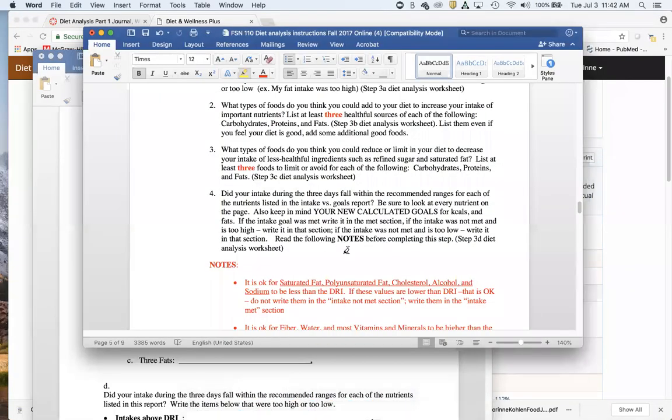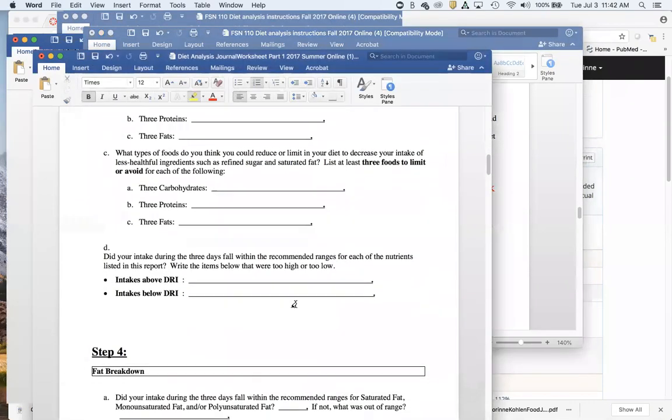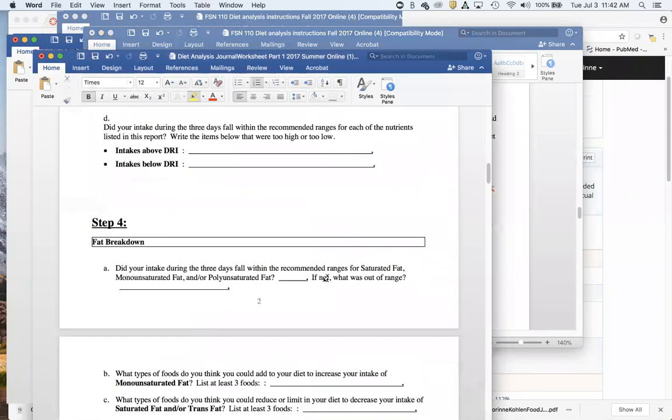Next, it is asking if you met the nutrients, all the different nutrients. And so for some of them, if you didn't meet your goals, that's perfectly okay. Like it's okay if you didn't eat enough fat. It's okay if you didn't eat enough alcohol. But for others, you definitely don't want to exceed the goals. So that's what you'll write here.